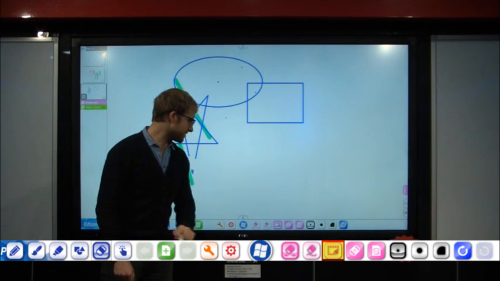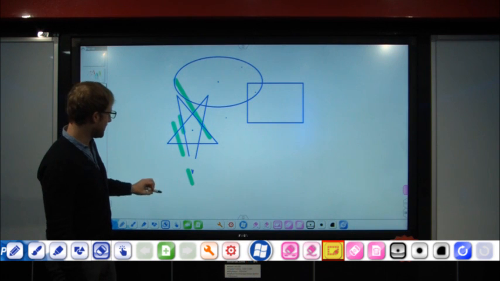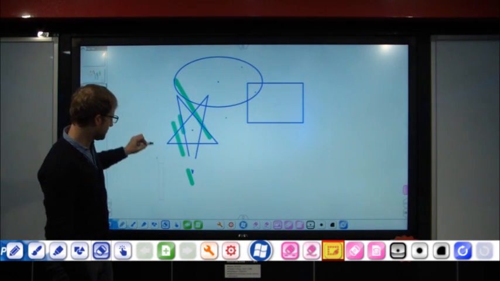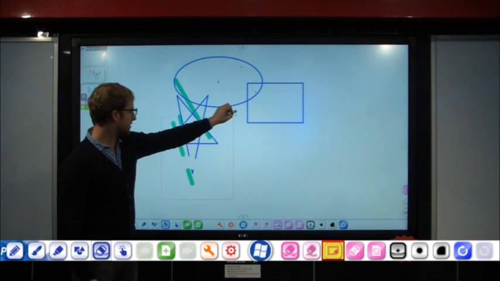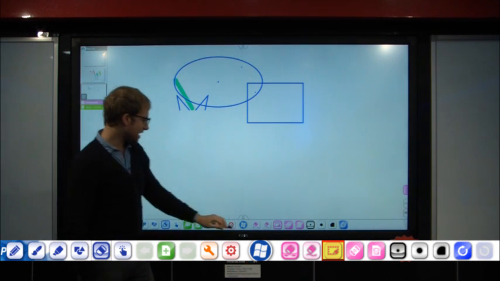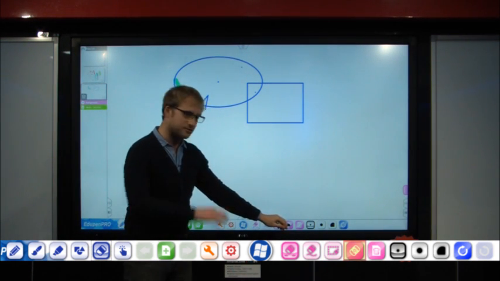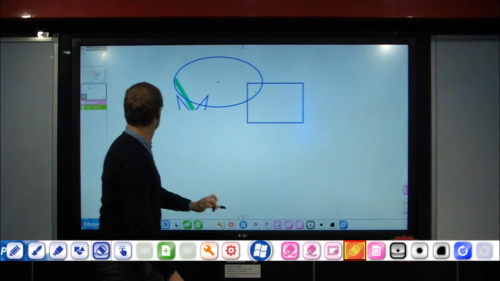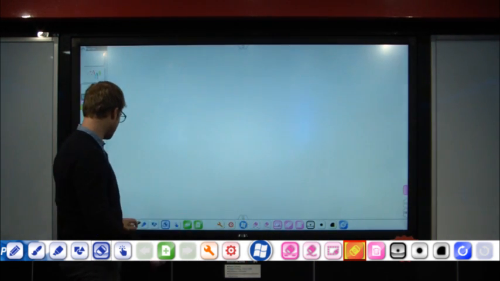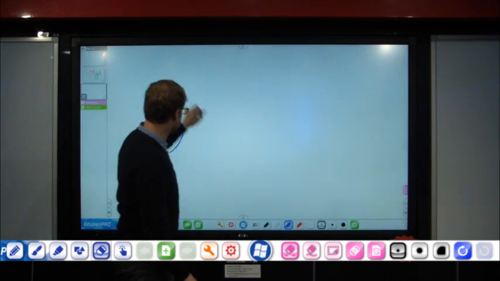The next one is a selection eraser. So maybe I want to just erase this area of my page. I can click and drag, and once I release, it will erase the contents in the box. And the last one is complete erase. So you can see I erased all the contents on my page if I click that. So now I have an empty page.